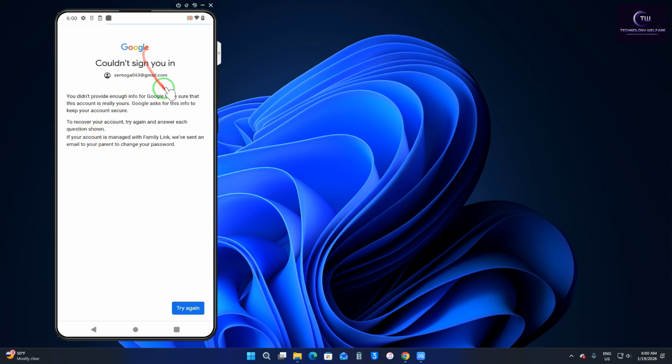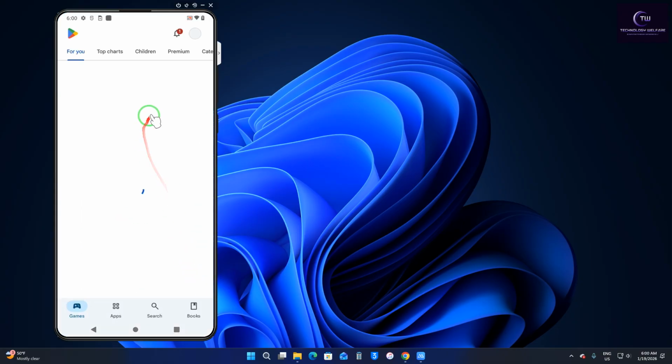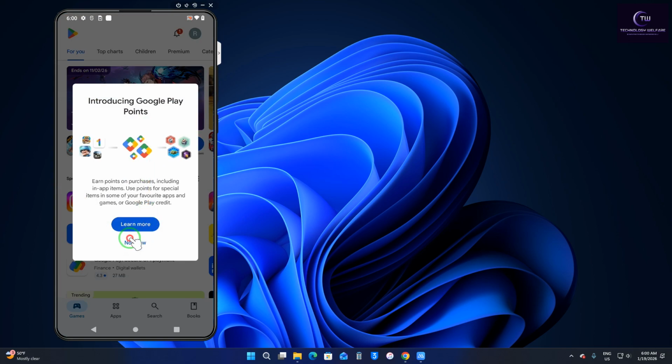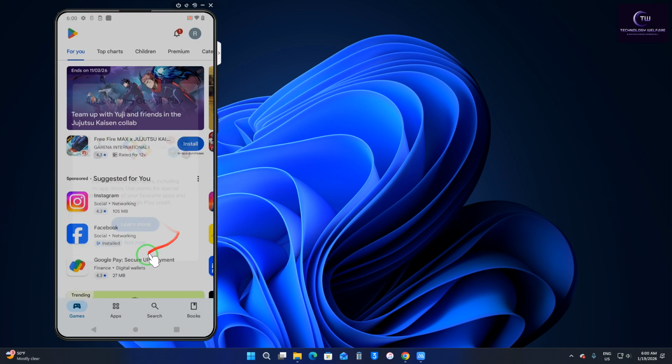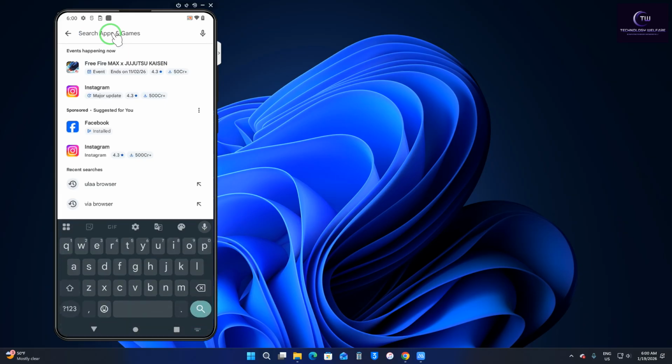Right now you see it's a page that couldn't sign in. We don't know anything, so we will simply cut it from here and come to the Play Store. In the Play Store we will write here, tap on this, and click on search for apps and games.